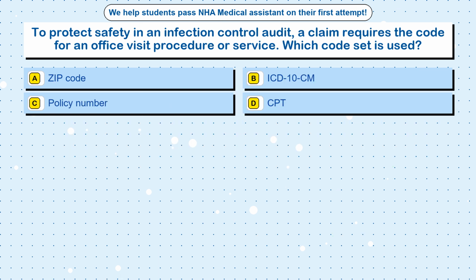Question 53. To protect safety in an infection control audit, a claim requires the code for an office visit procedure or service. Which code set is used? Option A, zip code. Option B, ICD-10-CM. Option C, policy number. Option D, CPT.